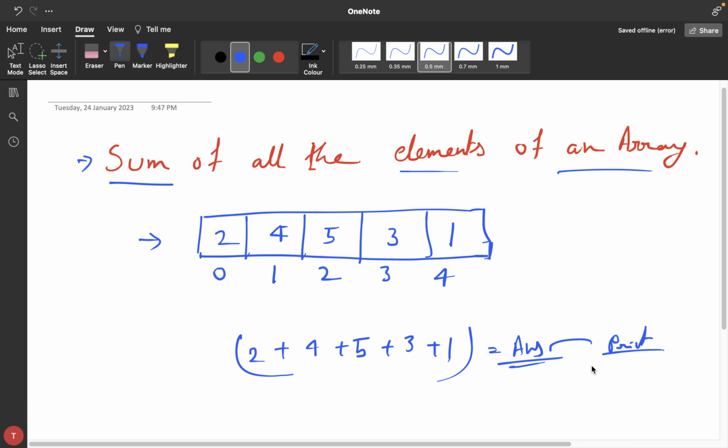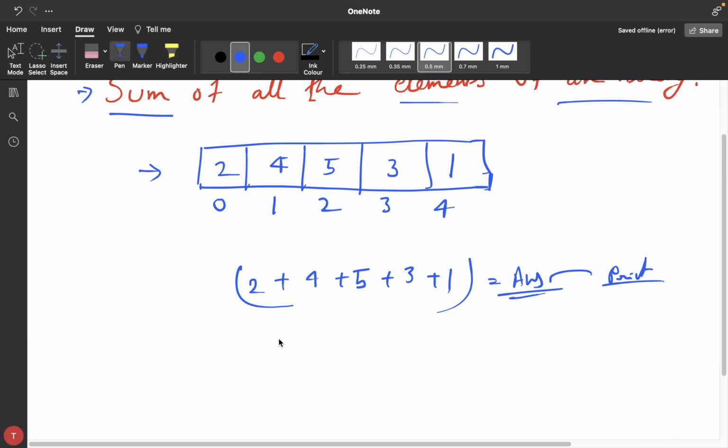So how can we solve this? In real life, if I ask you to add all the elements present in the array, how would you solve it? Maybe you and I are both standing in front of each other, this is me and this is you. I give you an array and you need to add all the elements. You'll say, please give me all the elements.